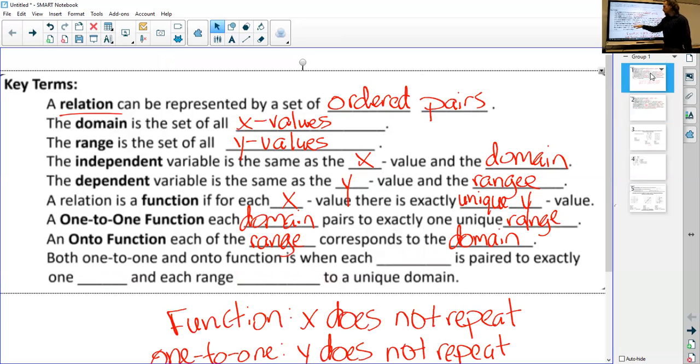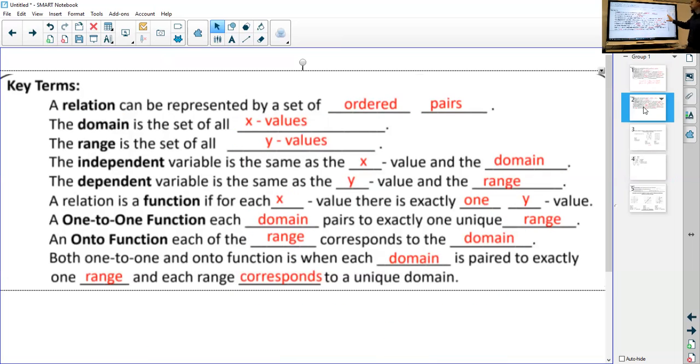Okay, and to be both one-to-one and onto, it just has to meet both of the requirements. So each x has to be paired with one y, and each range has to correspond to the domain. There you go, there's your bonus. So if you want to fill in the rest, here are the answers, you can pause it now.